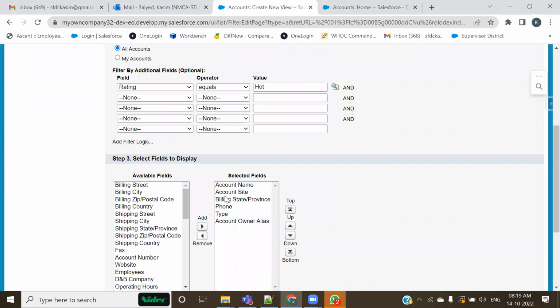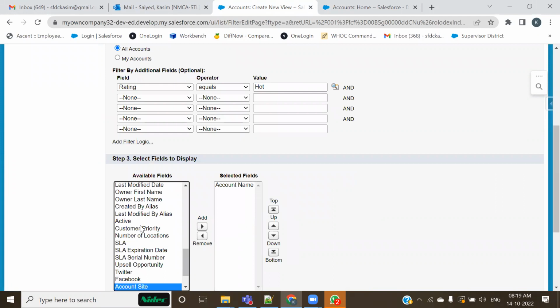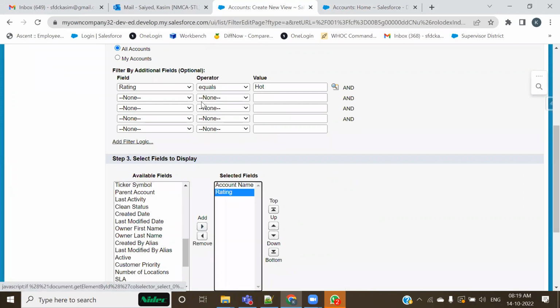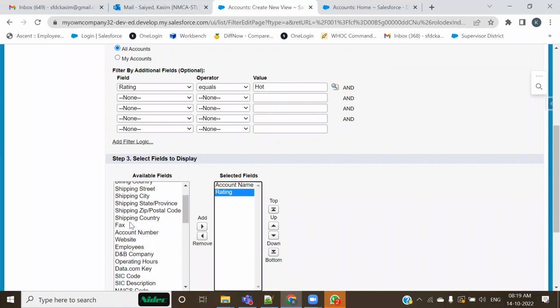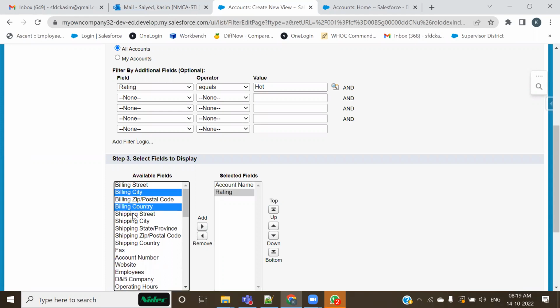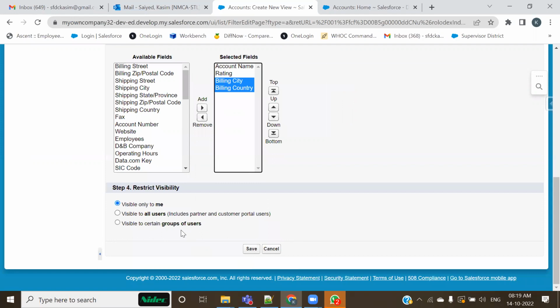And after clicking this, what fields should be displayed? That you have to decide. So I'm just removing everything. I want to see the first thing as rating itself. Why? To signify that after clicking this option, only those records are displayed where the rating is hot. How else will you signify that? And a few more things like maybe billing city or country. All right, let's go with this. Make it visible to me or make it visible to all users. It all depends on the kind of requirement. I'll give you a small input about this, because this is something we'll learn more about when we are discussing security.